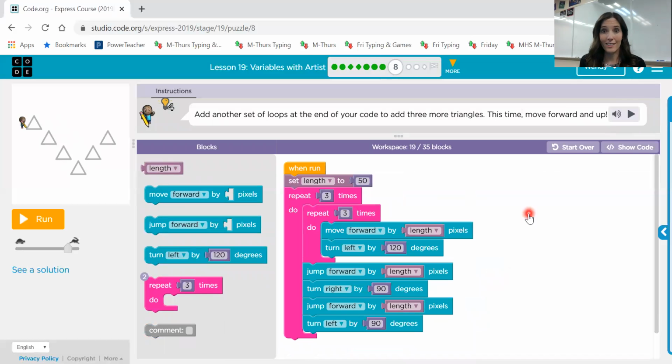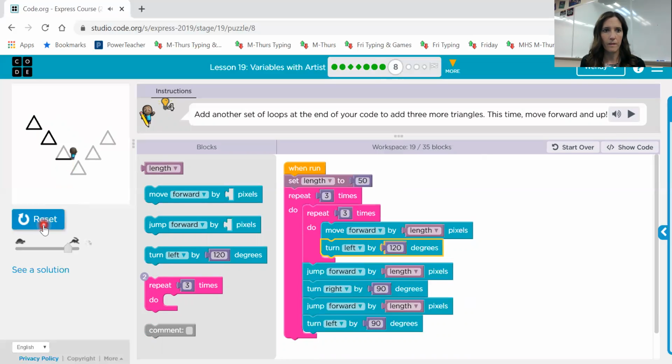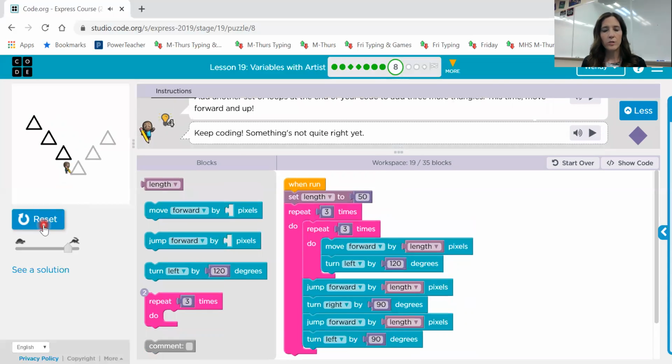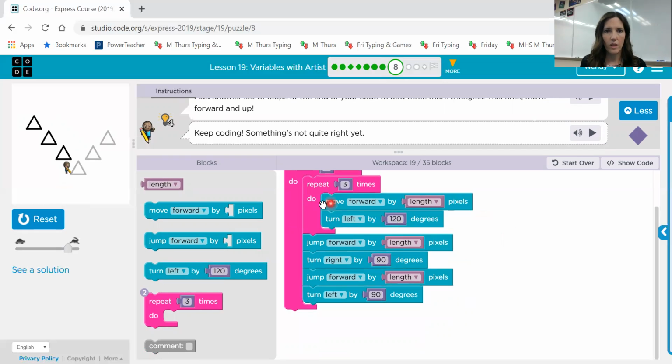Oh, wow. Okay, this is all the same code that we just had. Add another set of loops at the end of your code to add 3 more triangles. So we know how to solve this part right here, don't we? Let's go ahead and run. We should end up right down here. Yep, okay. So now we're going to repeat that again. And we can look at our code right here. We're going to start with triangles, right?